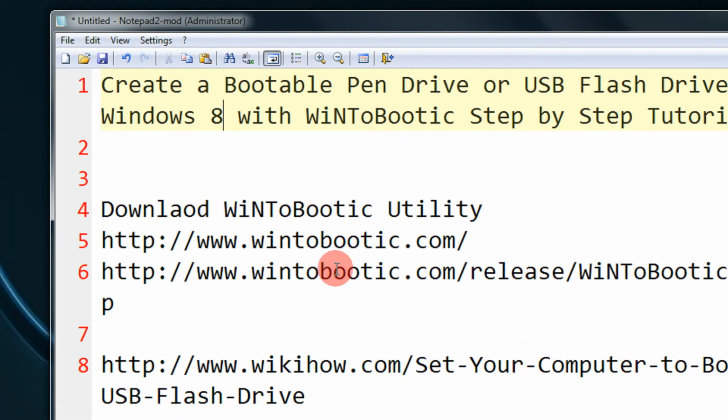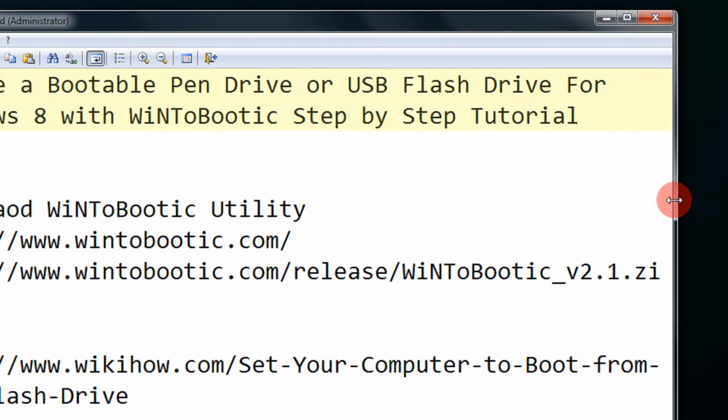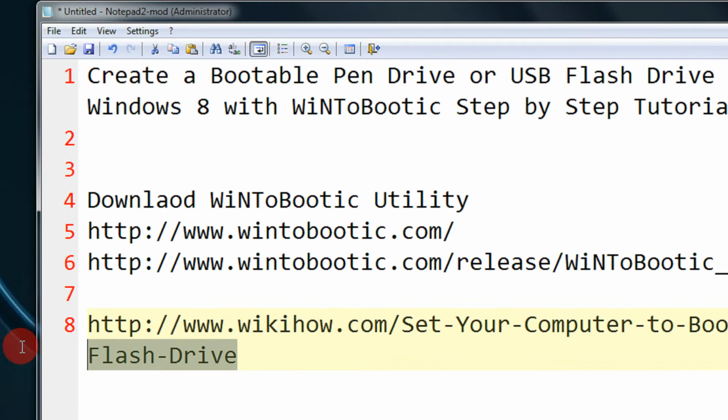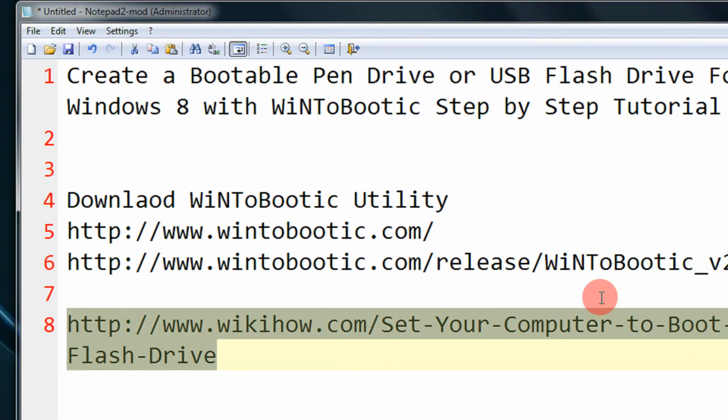First is to download a utility that will help you to install the ISO image on the pen drive. In this we are using the freeware utility known as Win2Bootic. I will give the links in the video description. And second thing, you need to know how to boot from the USB drive.